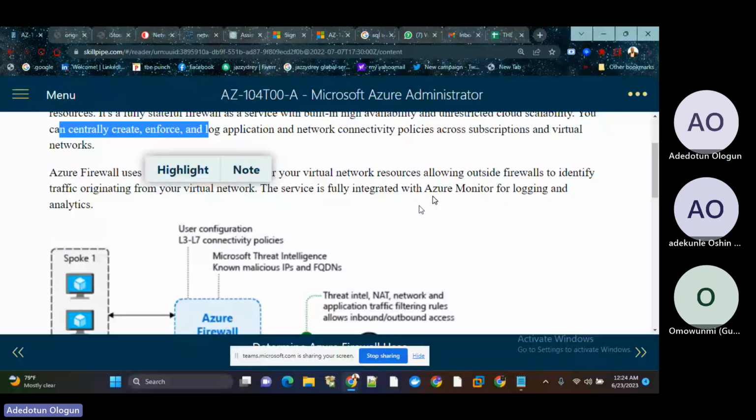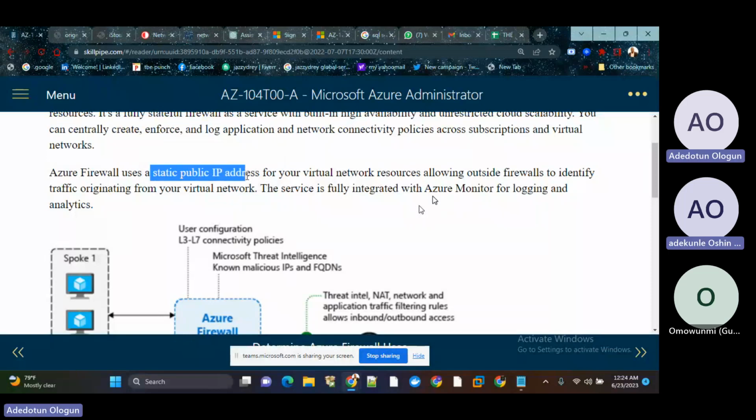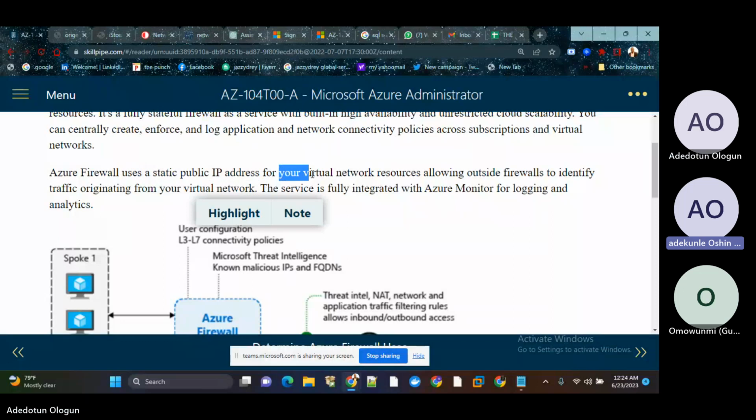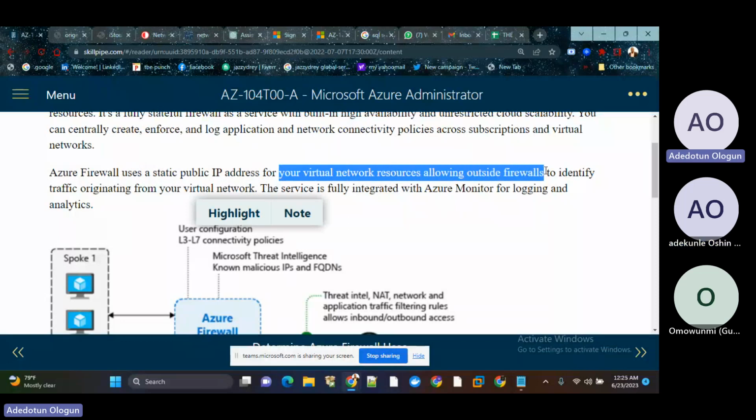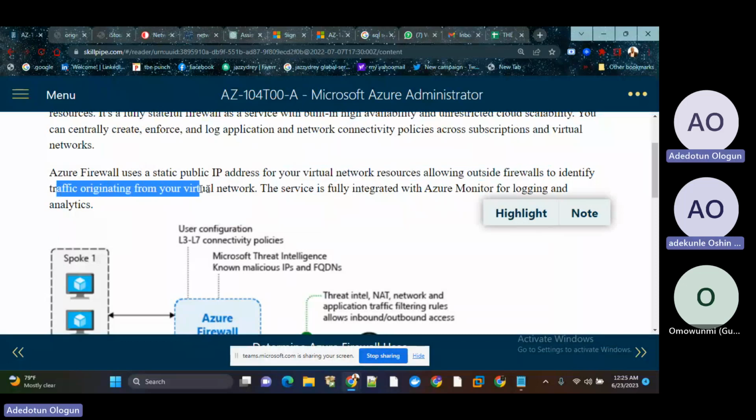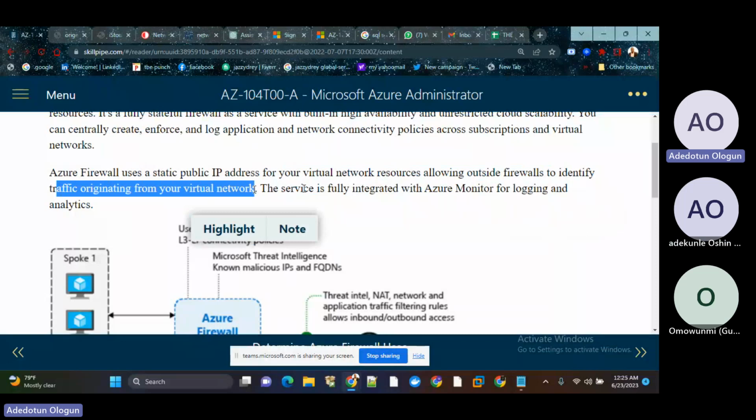So now Azure Firewall uses a static public IP address. Yes, public, because every other thing needs to communicate with you. For your backend network resources, it allows outside firewalls to identify traffic originating from your virtual network. You know what this means?